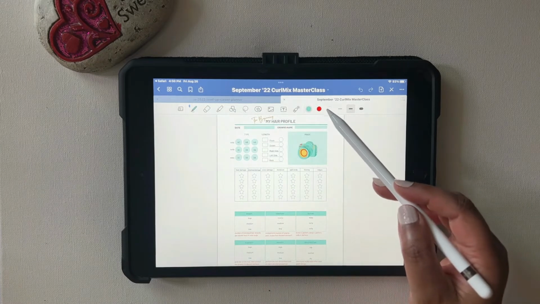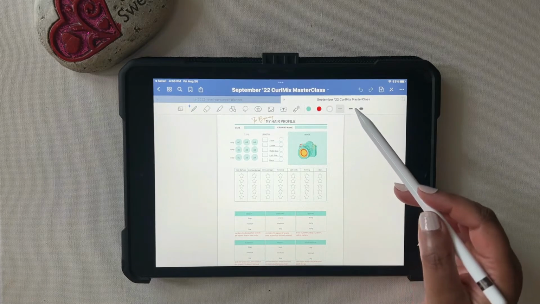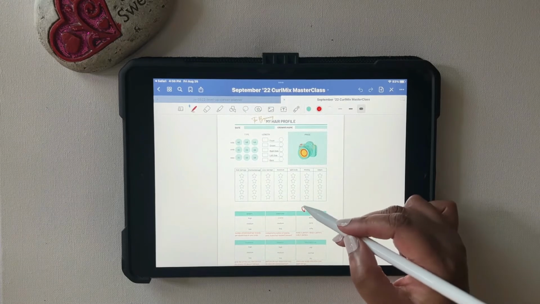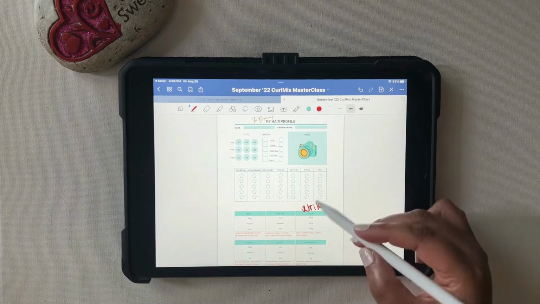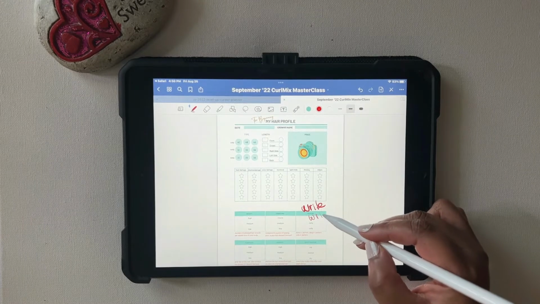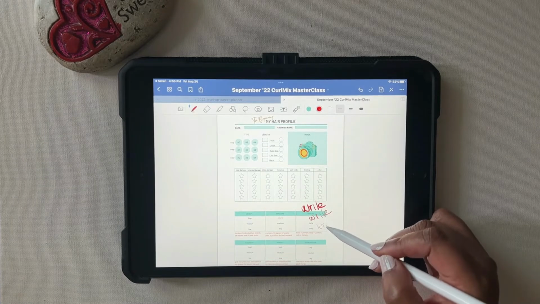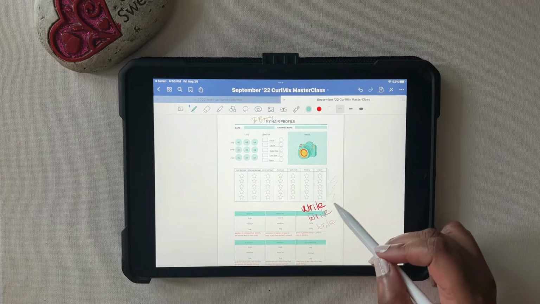And in this pen tool, you have three options of colors that you're able to make readily available, and three options of thickness. So if I write on the thickest width, that's what it looks like. On the medium width, that's what it looks like. And on the thin thickness, that's what that looks like as well.